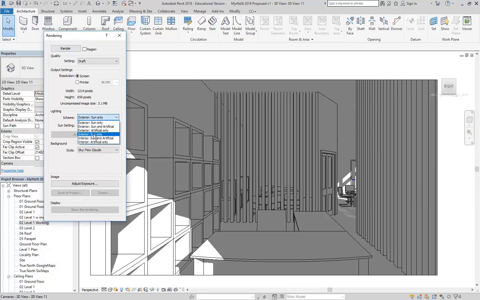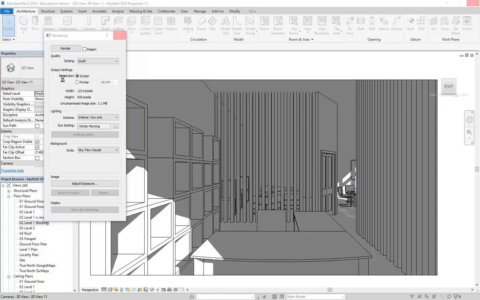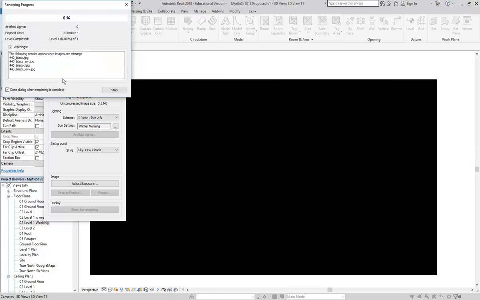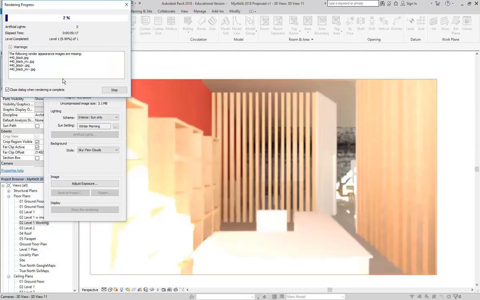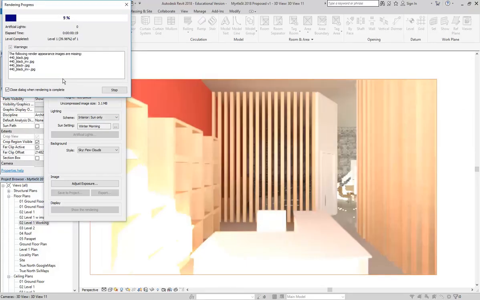And then the scheme I'm going to set to interior sun only. Click render. Should render pretty quickly on draft. Right, the computers have been going really slow today for some reason. But there we are, so that's working.